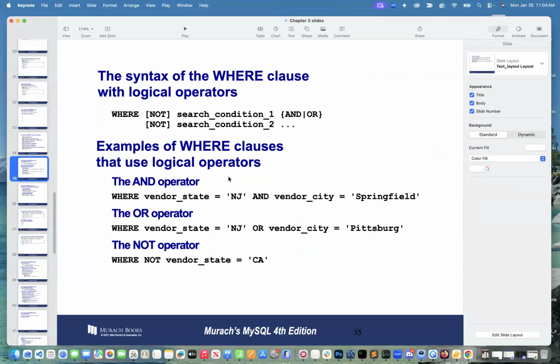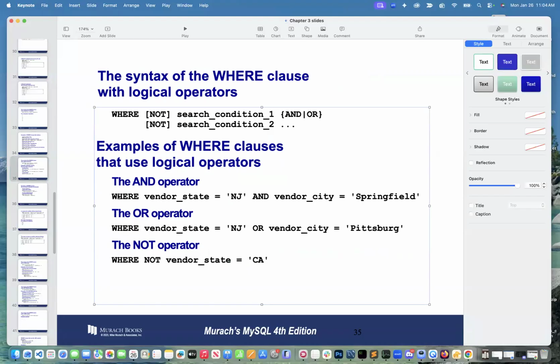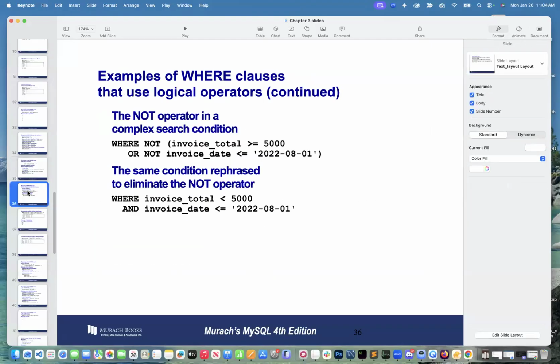We can do and or statements. And again, most of these are pretty intuitive. You don't have to think too hard to make sense of them, right? Where vendor state equals New Jersey and vendor city is equal to Springfield, right? So it's only going to return records that have those two things that are true. And we can do an or statement also, where vendor state is New Jersey or vendor city is Pittsburgh. And then you can also do not, where not vendor state equals California, which means anything other than California will get returned.